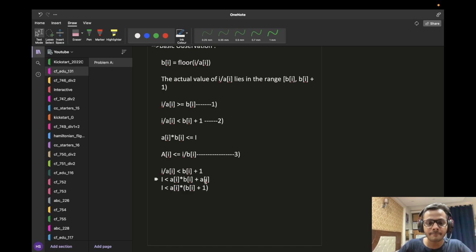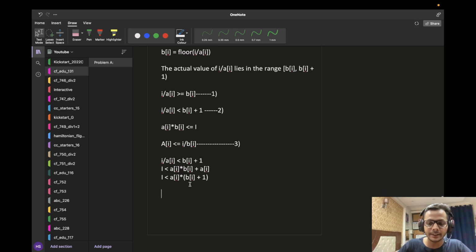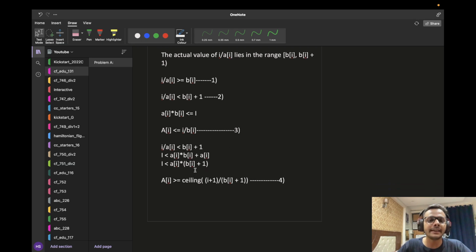And now if we do some manipulations here, we'll get another range for ai, and that range is that ai should be greater than or equal to i plus 1 divided by bi plus 1, and ceiling of it basically, right? So now we have this relation. Let's write it down as relation 4. So this is the fourth relation, that ai is greater than or equal to ceiling of i plus 1 divided by bi plus 1, right? Cool.